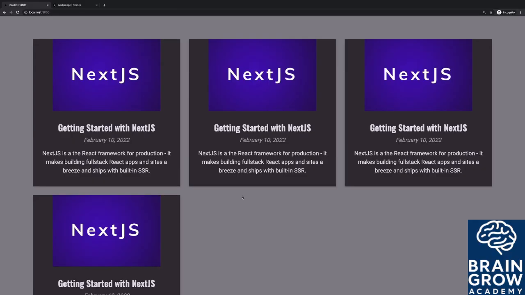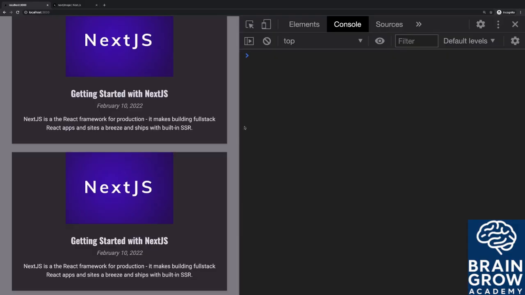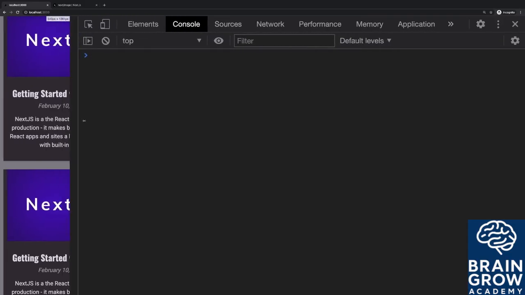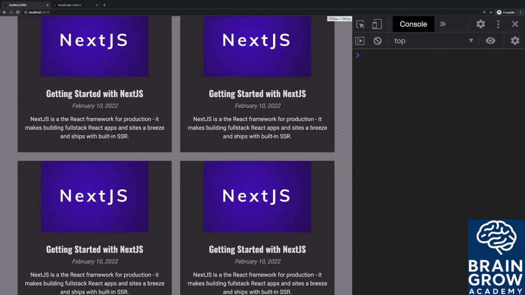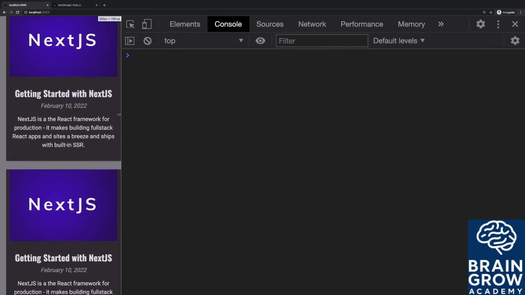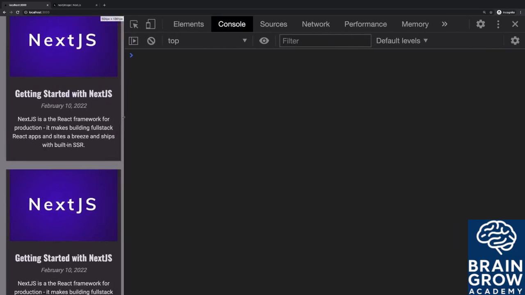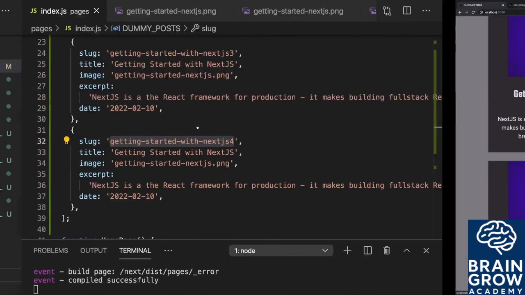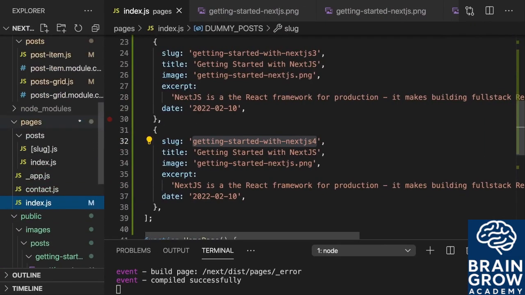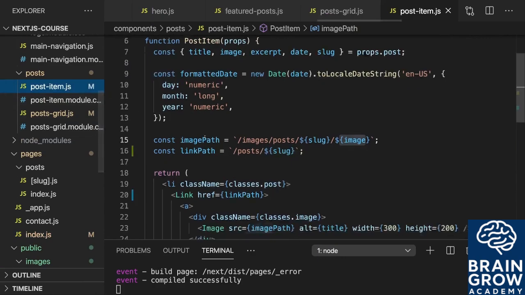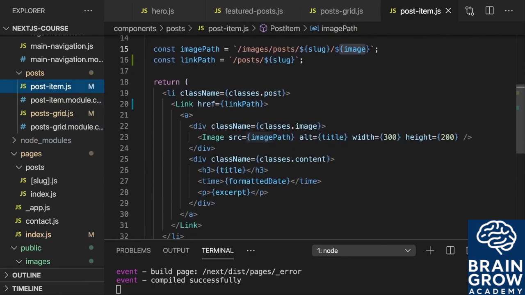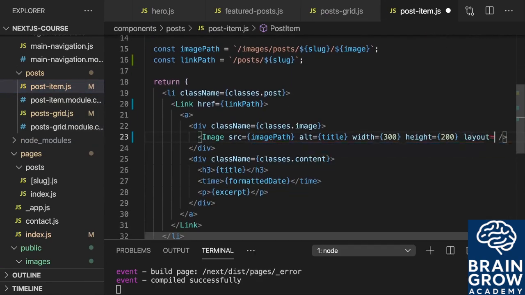Now what we also see is that here on this big screen, it's a little bit too small. If I open up the DevTools and I resize this, you see it doesn't really fit my card that nicely. It doesn't really fit in there, and that's not the behavior I want. To fix this, we can go back to the post item where we render that image and add the special layout prop.